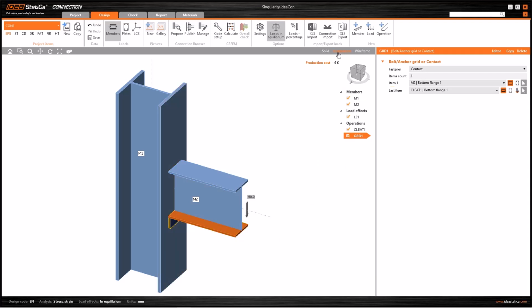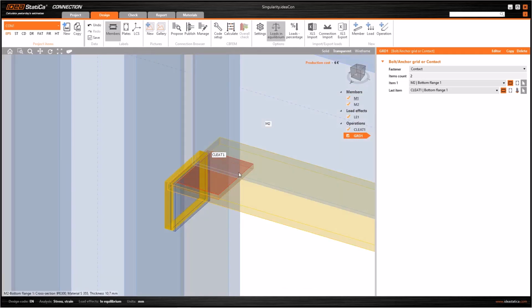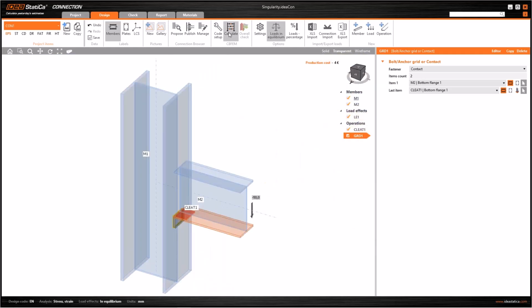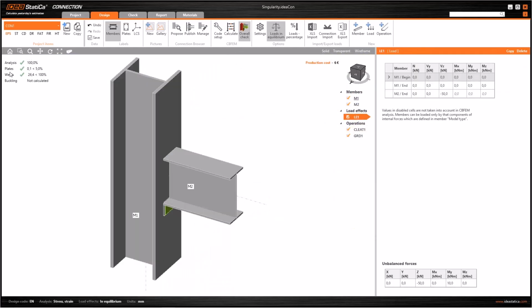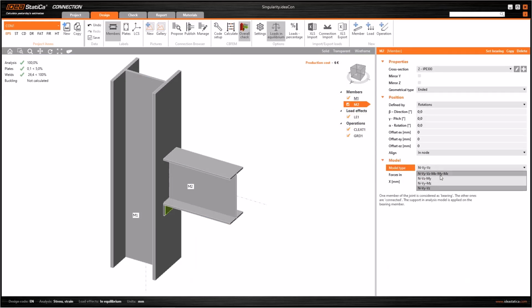Looking at the contact, the beam bottom flange and the plate are brown. And if I switch to the transparent view, the overlapping part of the beam and the plate became red. Now if I calculate the model, I will not get a singularity warning. As you see, we changed the model type to be axial and shear force.